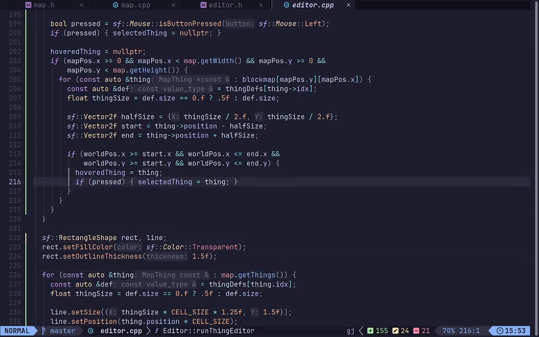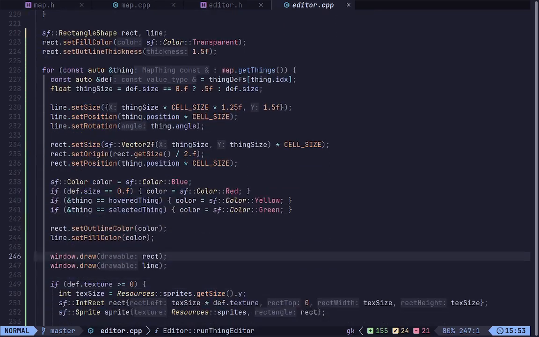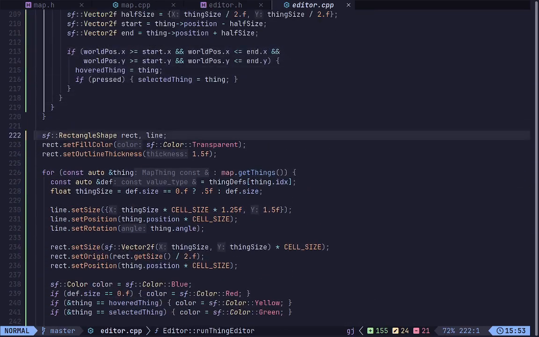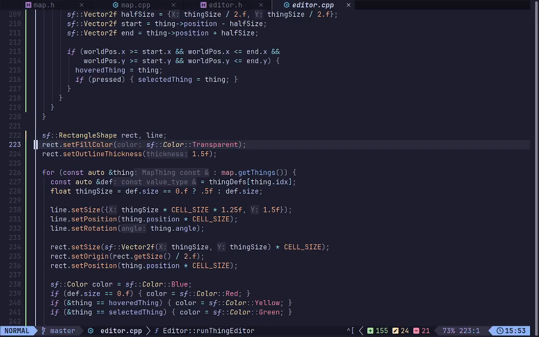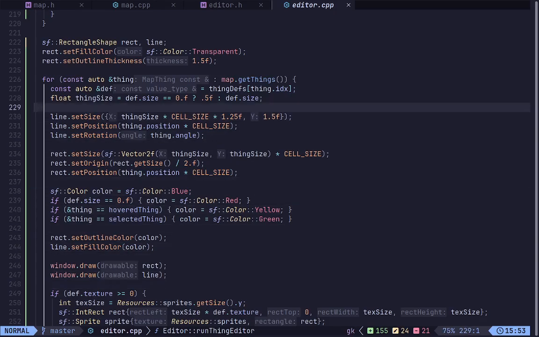Alright, so after that we basically just draw everything, because we need to draw all of our things as well. We only draw them when we are in thing mode. So what we do is we create the rectangle shape. This is similar to the game code but a bit different. We set the outline thickness, we loop over each of the things, we calculate the definition, and here again you can see we calculate our thing size just like we did earlier. We set the line size, position and rotation, like we were doing when we were drawing the game. Not much different here. Now for the color, we have got a bit of an interesting thing here.